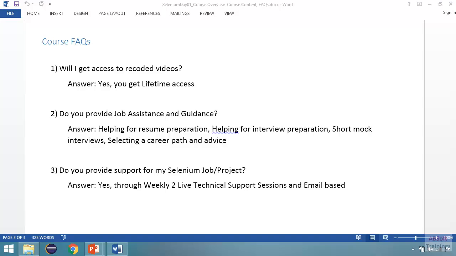And even if you are doing your job, we have our support sessions and email-based support, so you can get back to us for support on your Selenium job or project. So don't worry, we are here to help you. We are here to cover your back, so be happy.